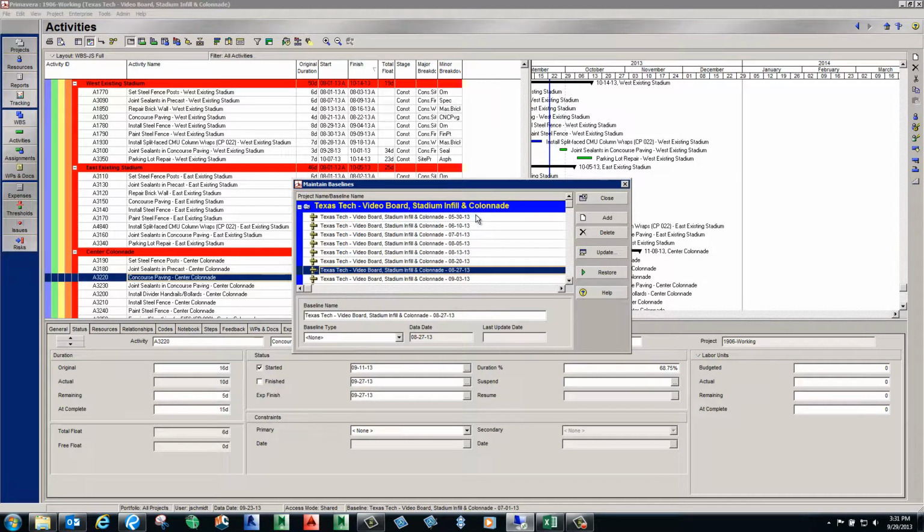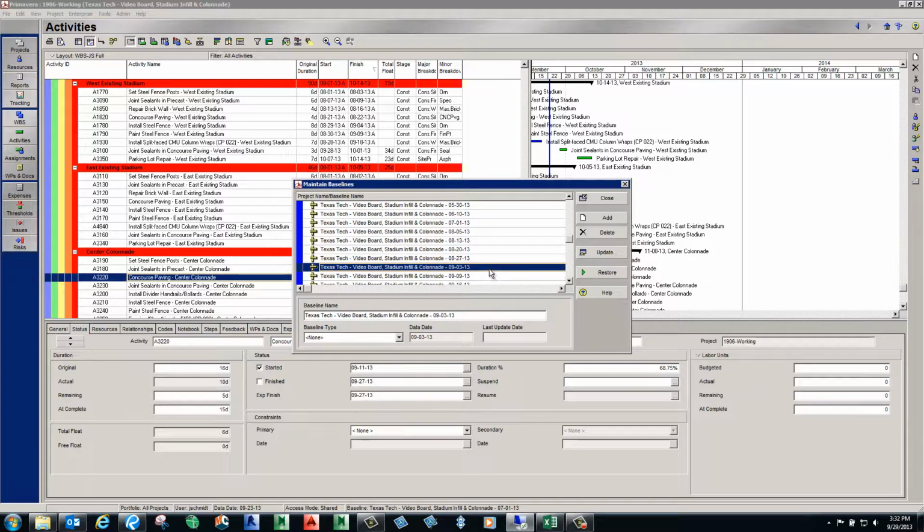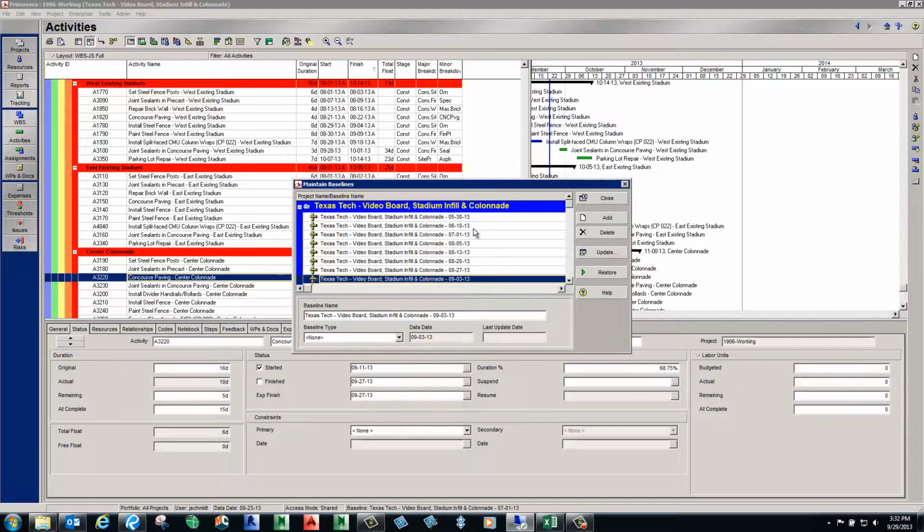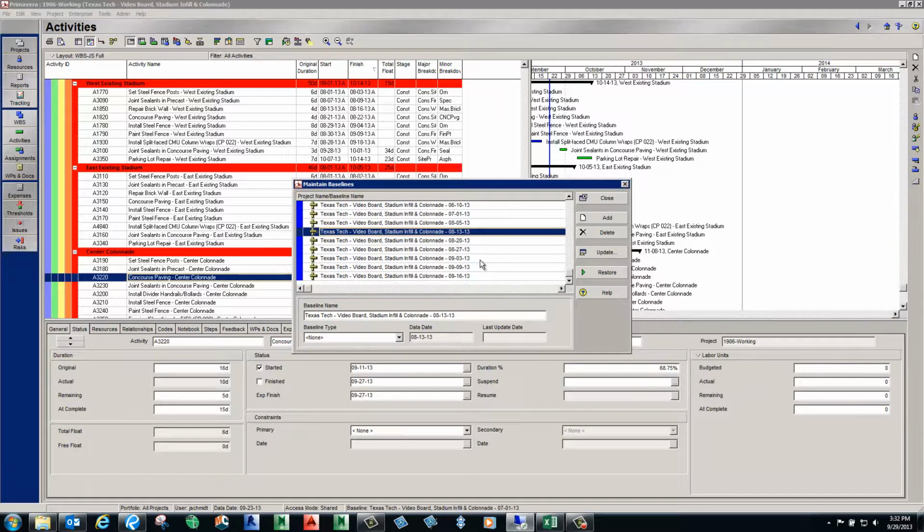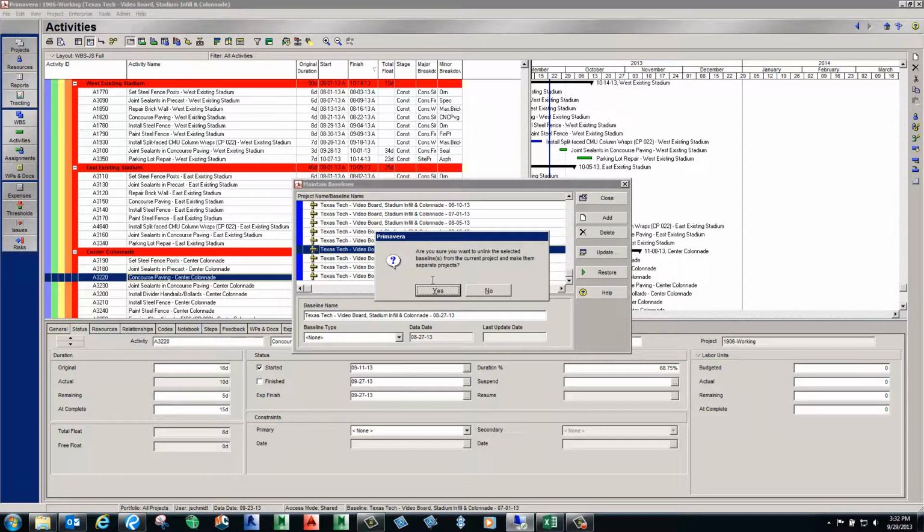So you can see in this one, here's the copies of my schedules as I've been updating them. Started probably once a month on those, and then started progressing into updating about every week. So how do I get that schedule back? Now, if you remember, there was only that one schedule under that Texas Tech. So what we would do is hit this restore. Let's just take this one for example, 827. Hit restore.